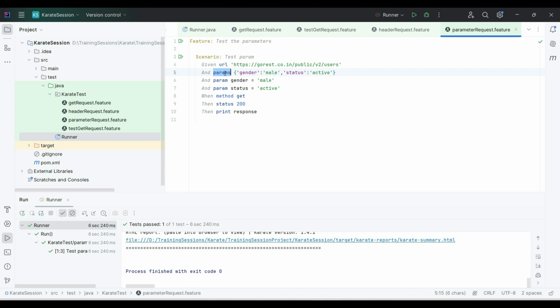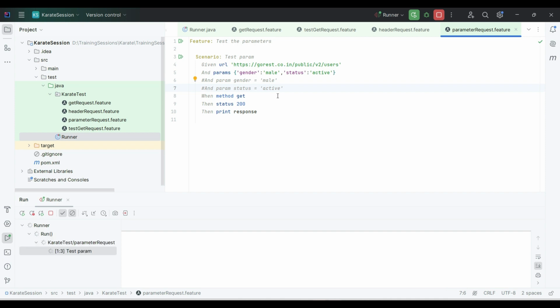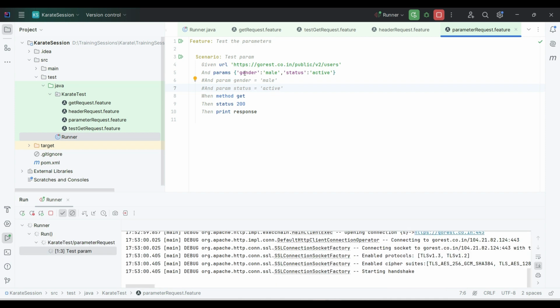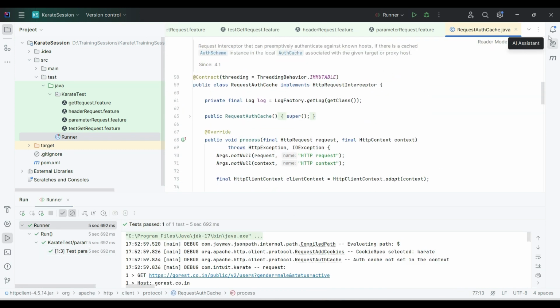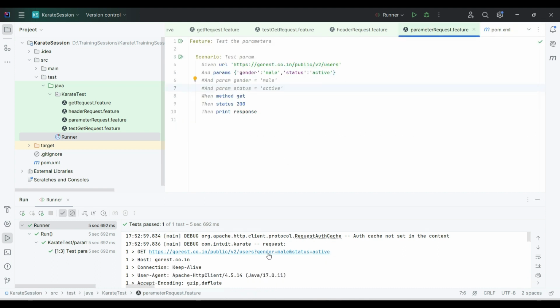So we have used this params keyword, and inside this we are providing the value as a JSON object. Whenever you want to separate the two fields, this is the key and this is the value, and whenever you want to separate two parameters, then we are going to use a comma. So let's do one thing. Let's comment out these lines and we are going to invoke it. Right click, say run, and it is going to invoke this particular request scenario by passing gender equal to male and status equal to active. Now we are getting the same result as we were getting previously. We have this gender equal to male and status equal to active.